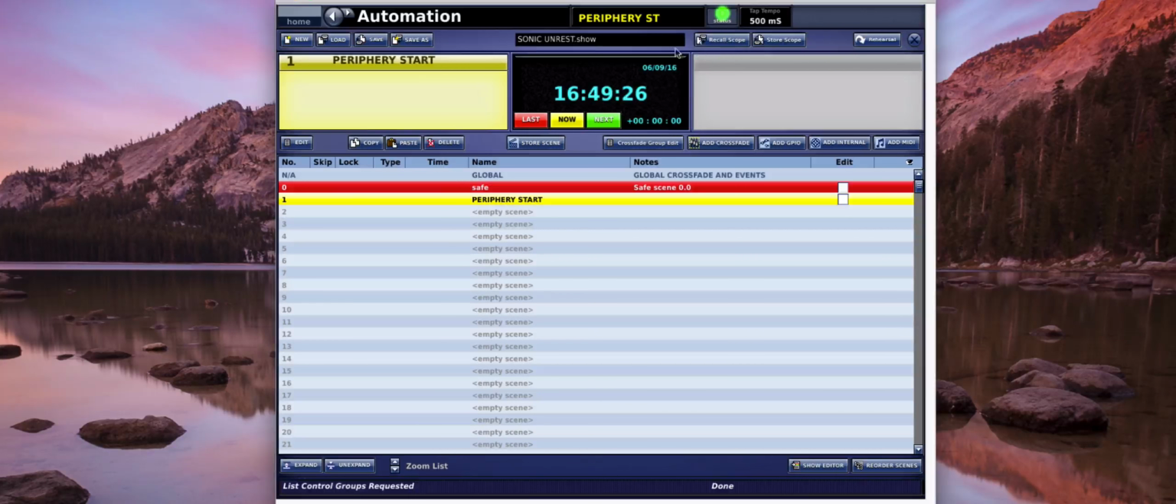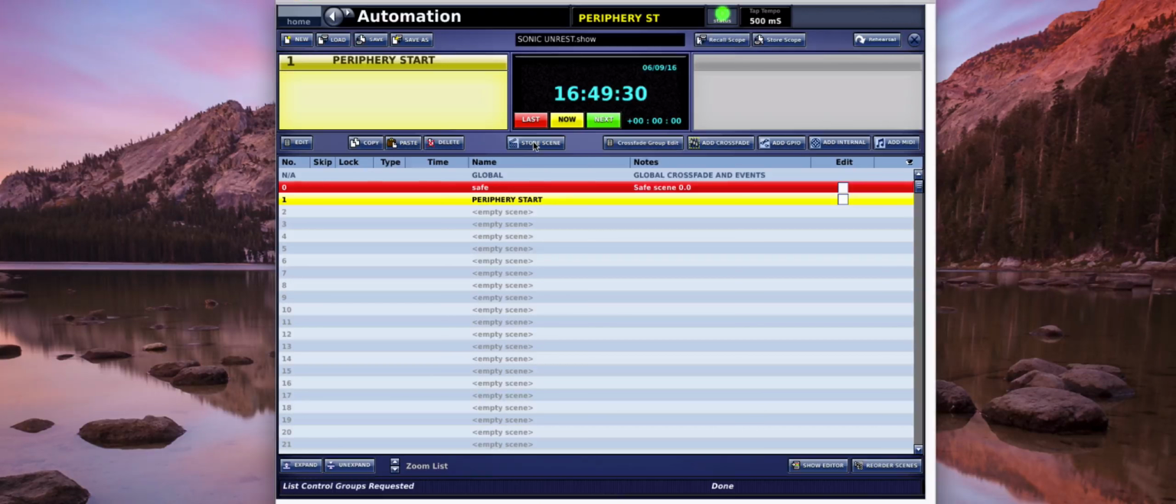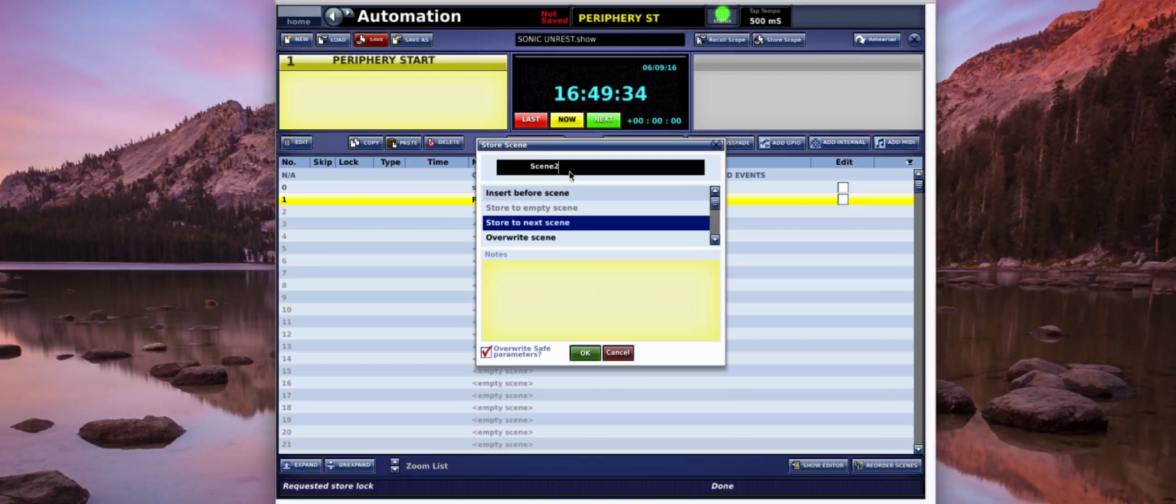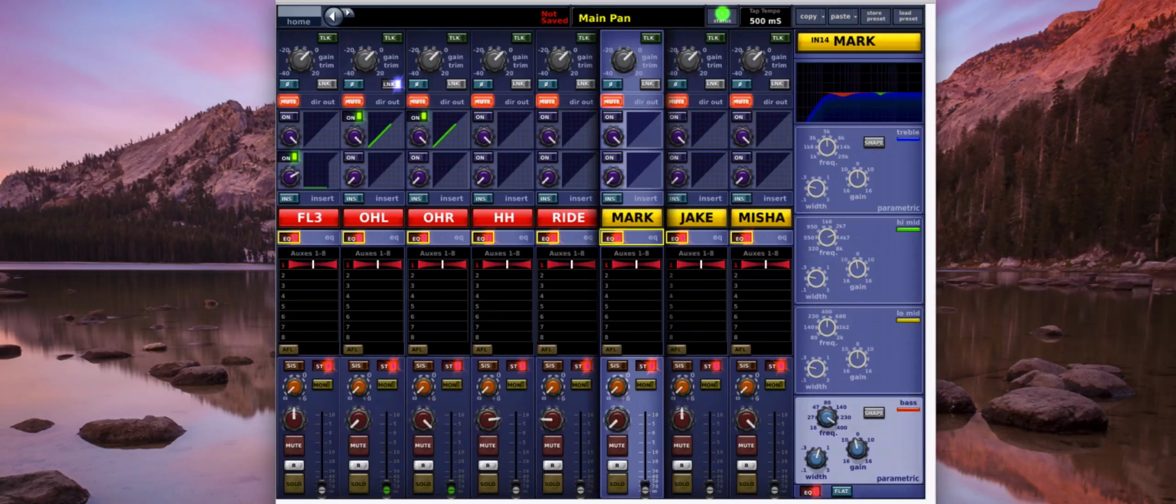All right, so now that you have this set up, we're going to go and actually record a scene. So we're going to go to Store Scene. We're going to go to Store to Next Scene. And then we're going to write Main Pan. So with Mark on the left, Jake in the center, and Misha on the right. We're going to go store to next scene, overwrite safe parameters. Yep, okay. Now, we're going to go back to the default, which is back to the channels.